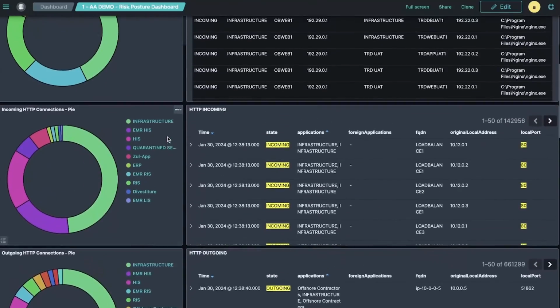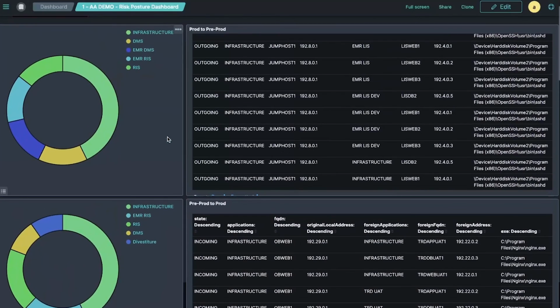And keep in mind, this is runtime telemetry. This is not a snapshot. This is not point-in-time data coming from a vulnerability solution, although that data is extremely valuable. This is runtime data that gives us views into actual risks within the environment.